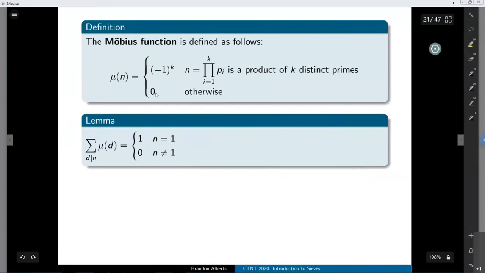So a couple of example values. 1, that's not divisible by any squares. It's a product of 0 primes, technically. So that's -1 to the 0, which is 1. 2 is a prime, so that's a product of exactly 1 prime. So it's -1 to the first power. 3 is also a prime, so for the same reason, we get -1.